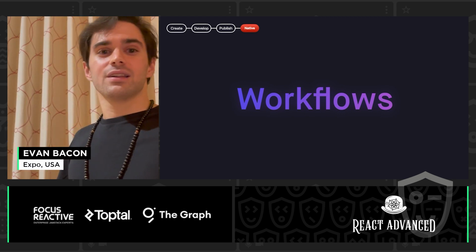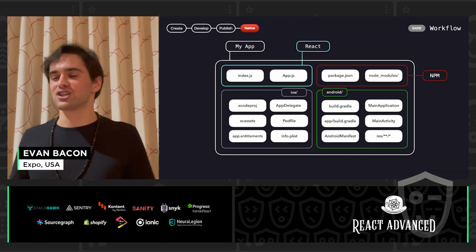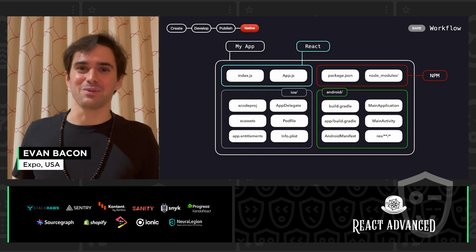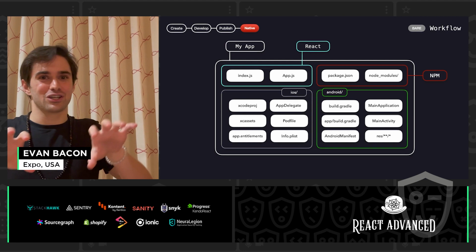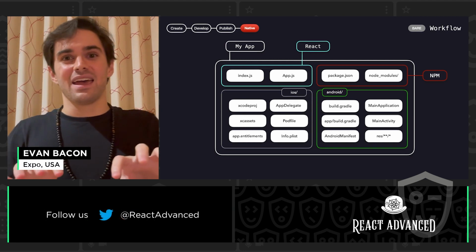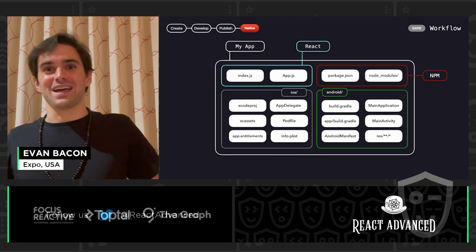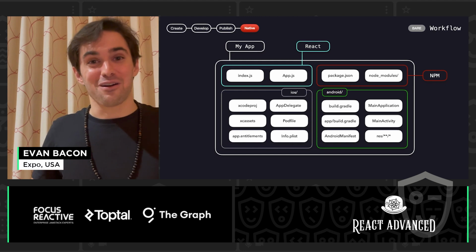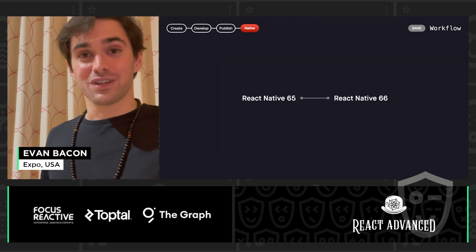To explain this better, let's look at a bare project. A bare workflow project is pretty much just like a React Native project without Expo, in the sense that you have these 2 native projects which have lots of complexity in them, and you're responsible for everything inside of them. And this is great because you have full control over every aspect of it, and you can make it work however you want. But one major drawback to this is when you want to upgrade your app.